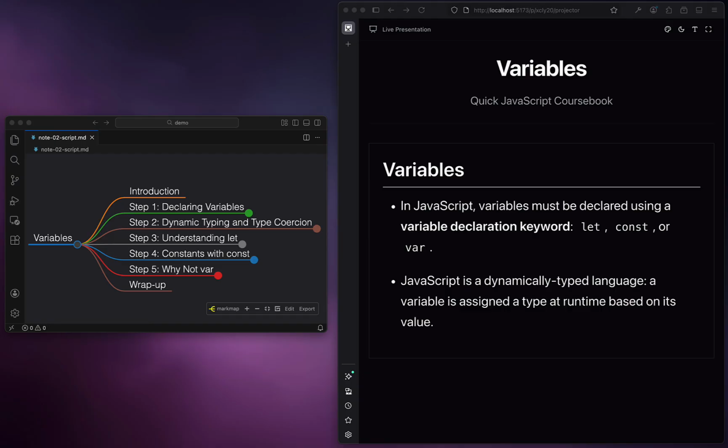Alright, in JavaScript, variables must be declared before they can be used, which is somewhat consistent with languages like Java and C++, but the difference is that we don't really specify a type. Instead, we use a variable declaration keyword. So let's take a look at an example for this.